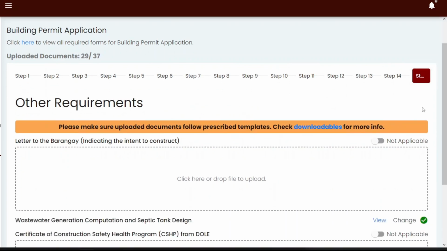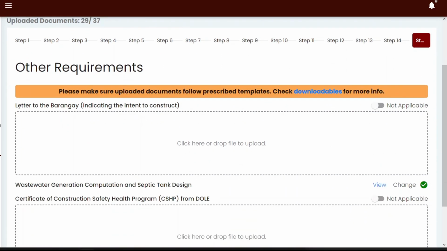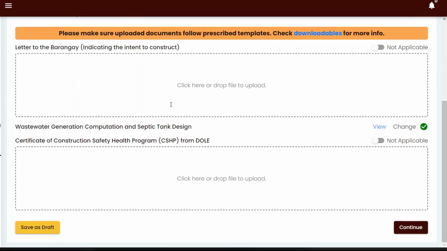And last but not the least, owner requirements. Letter to the barangay as intent to construct. Wastewater generation computation and septic tank design. This is actually our plumbing analysis.